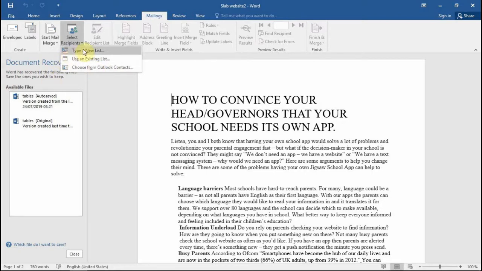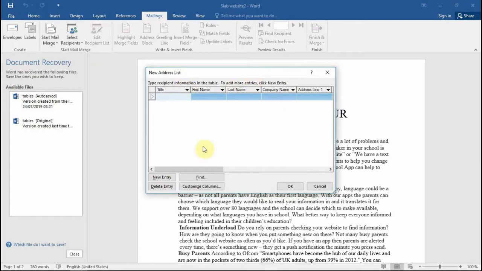But let us type a new list, so we choose this option of Type a New List, and it gives us where we can type from. You have to type the title, maybe it is Mr. Then you give the first name, let's say the first name is Agaba, Mr. Agaba, and the last name is Sam. Then the company name, let's say it is Digbits. Then the address line, it is in Mbarara maybe.